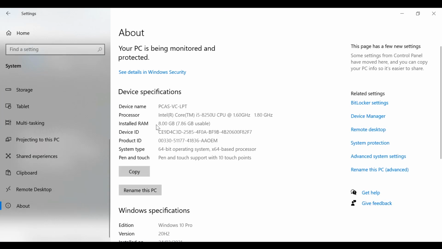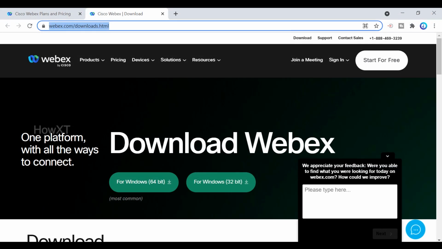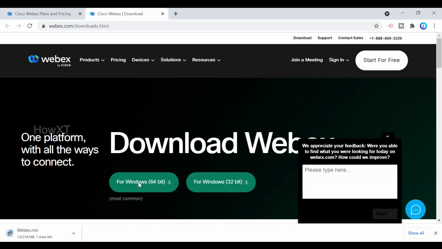In About, you will see your PC, which processor you are using, and the system type, 64-bit operating system. So this Windows is 64-bit. Most Windows installations are 64-bit, which is why they have listed it as the most common. Just select Windows 64-bit. Once you select, the exe will automatically download in your Chrome browser.